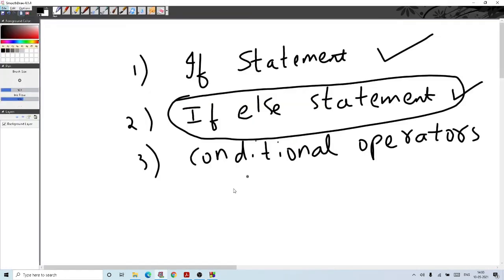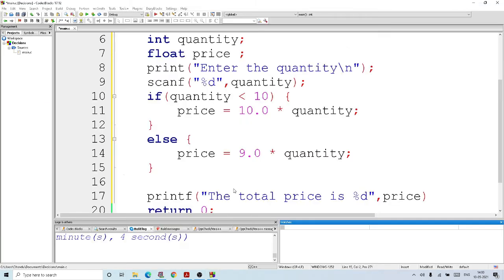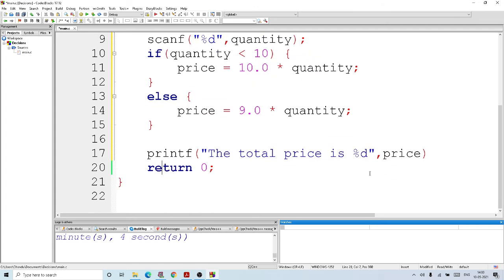So the next topic in our discussion is the if else statement. Till now what we were seeing is, if this condition is true, execute these statements. But what if that condition is not true, which we are not writing? That will come in the else statement.